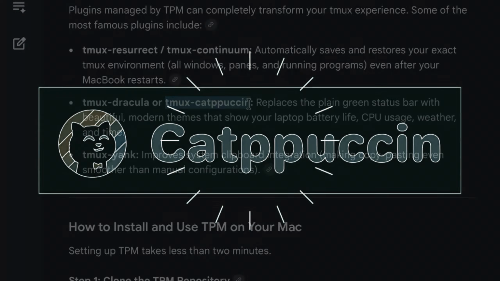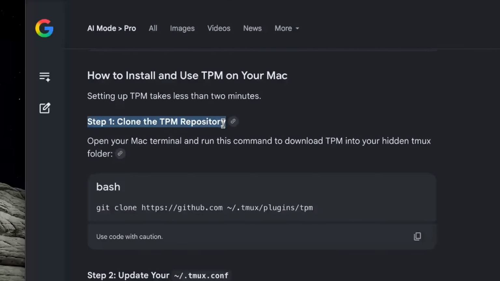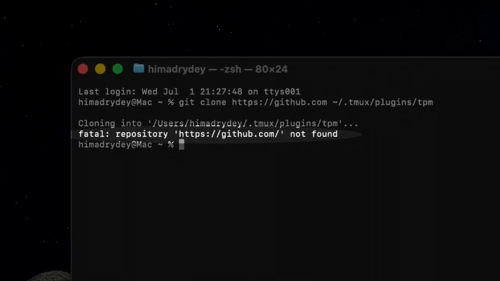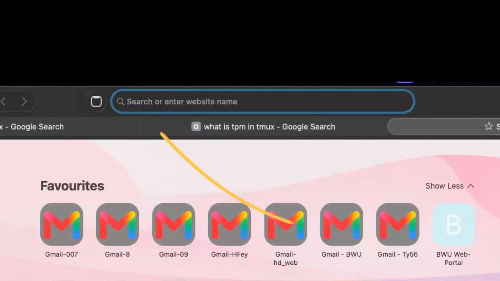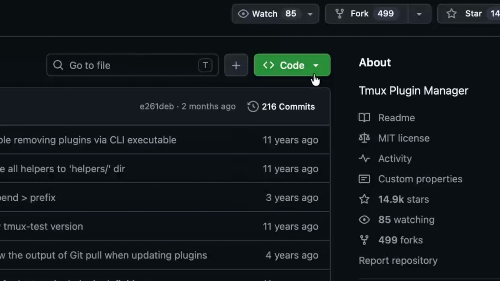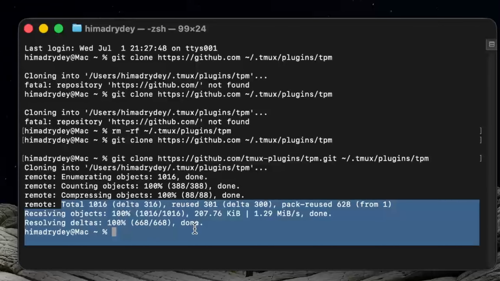Tmux Catppuccin. Step 1. Clone the TPM repository from GitHub. Bang. Wow. Repository github.com not found. Why? Okay, we have to troubleshoot this. Let's do it manually. So search for TPM GitHub. Yes, and here it is. Clone the repository from here. Boom. Oh, it's installed perfectly.